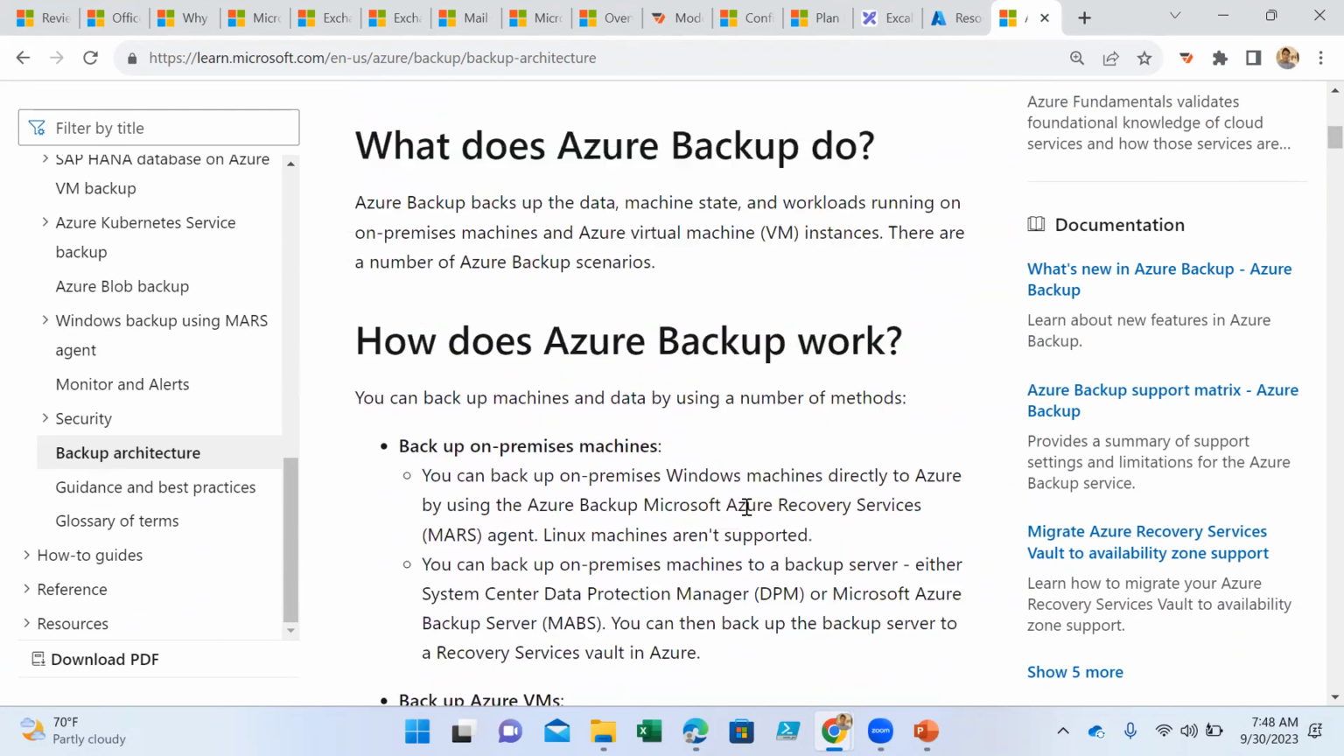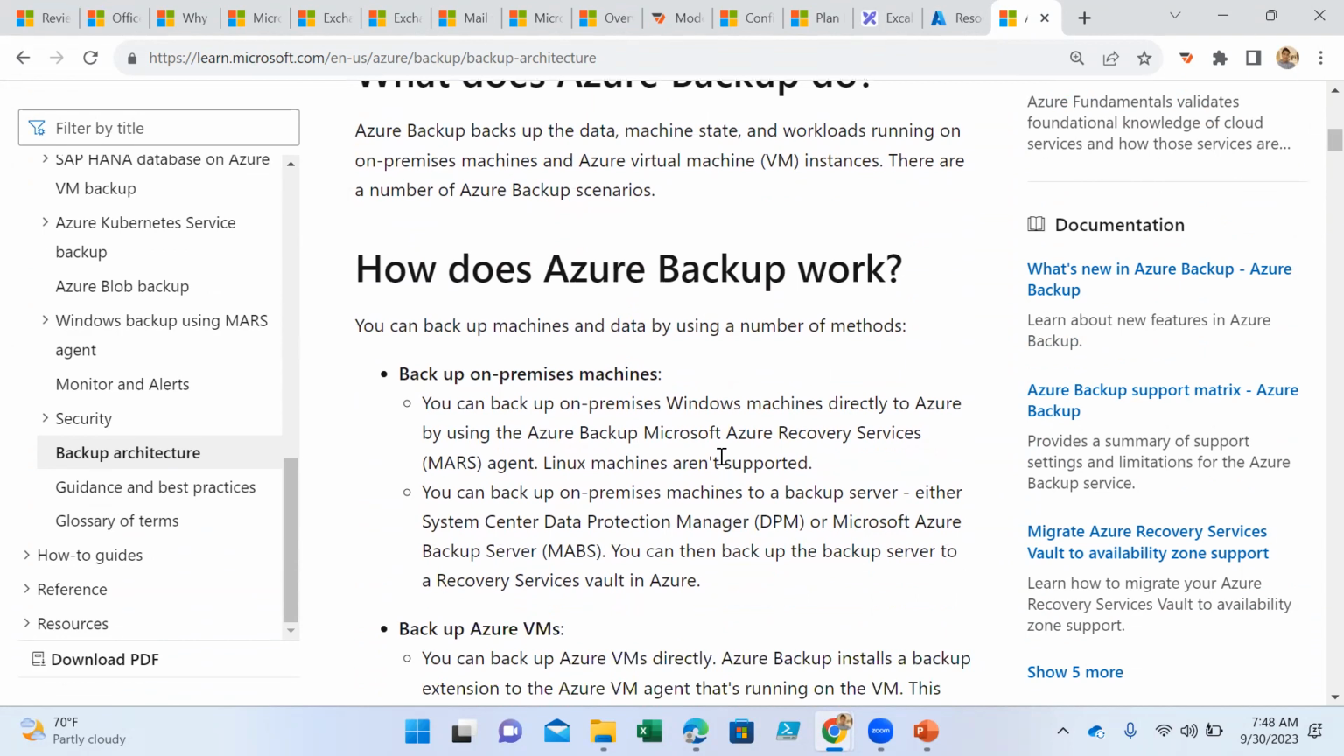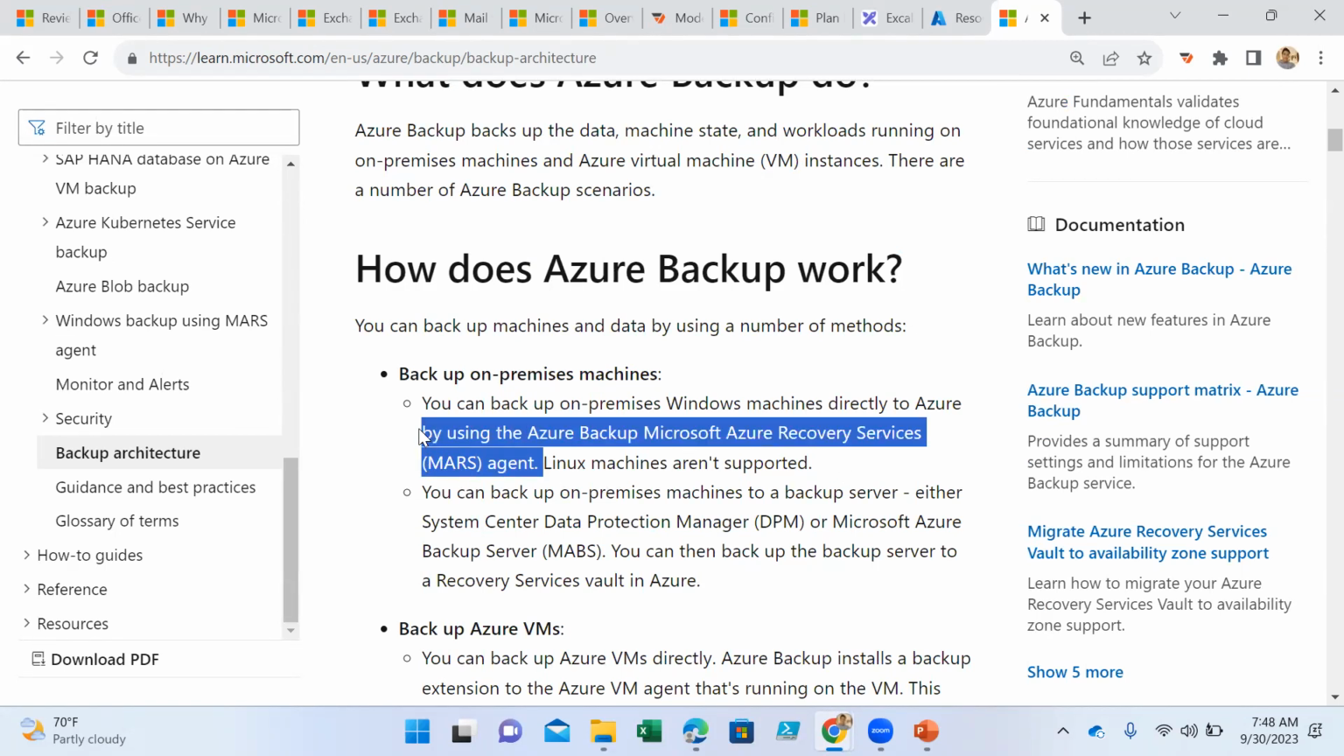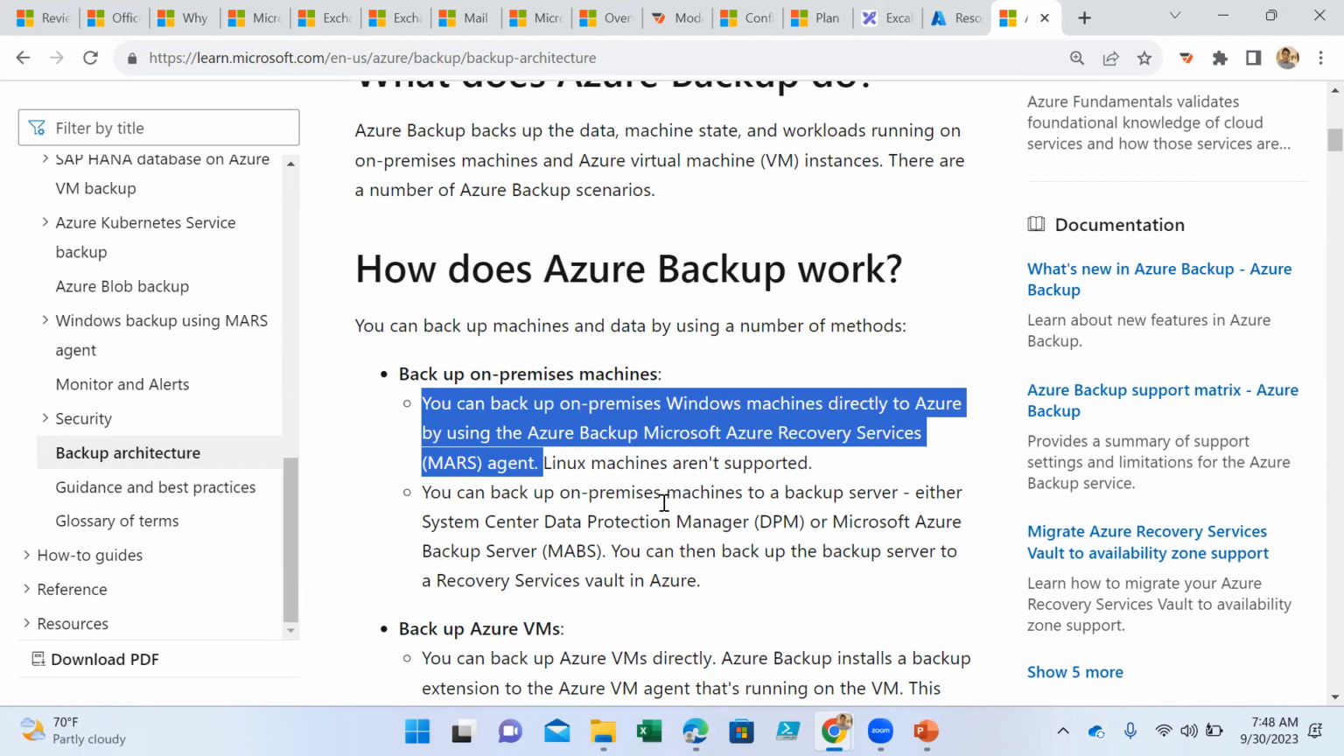First things first, how does Azure Backup work? You can back up an on-prem Windows machine directly to Azure by using the Azure Backup Microsoft Azure Recovery Services agent, or the MARS agent. When you install MARS on a specific Windows virtual machine, whether it is on-prem or in the cloud, we have a different mechanism, but in on-prem we have to install this agent. And of course, we have to make the connectivity.